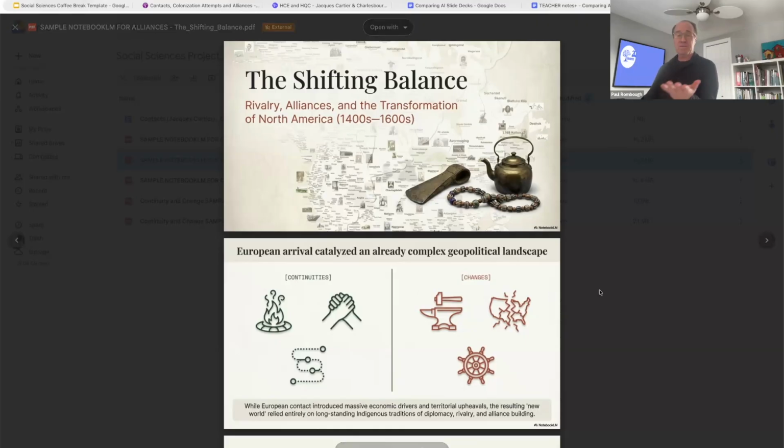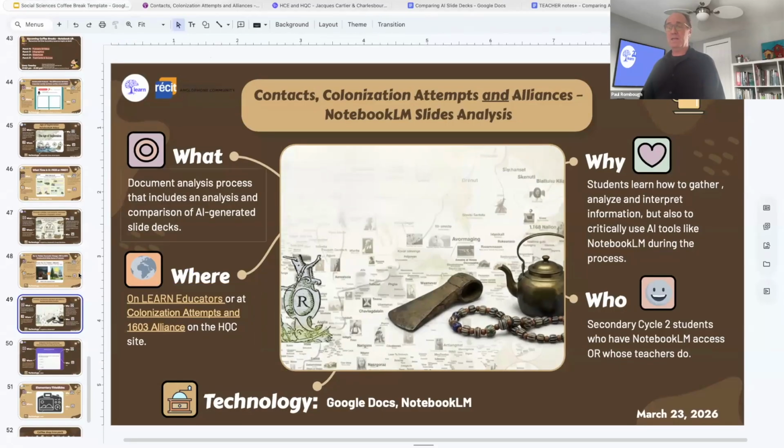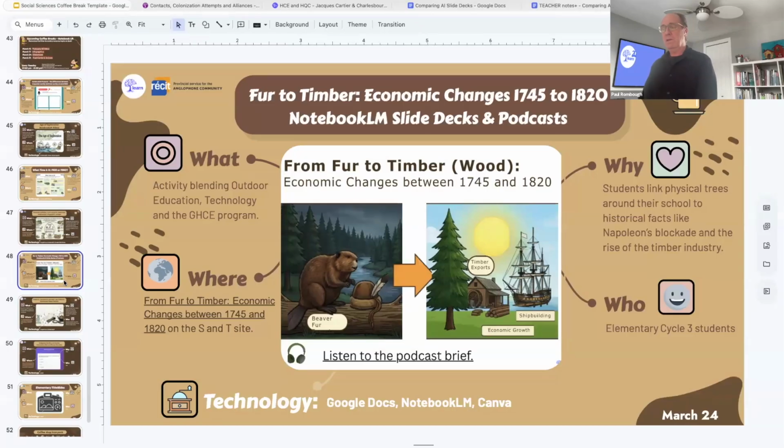Gonna fix that with Canva, as Stacy showed in her other video. And I'm going to end there. So reminder, this was the second part of today's share on a NotebookLM resource. The first part was in elementary, where Stacy shared use of NotebookLM to produce slide decks about the fur to timber period, changes between 1745 and 1820. I highly recommend that you go and check that out in part 1 of this week's copy break.